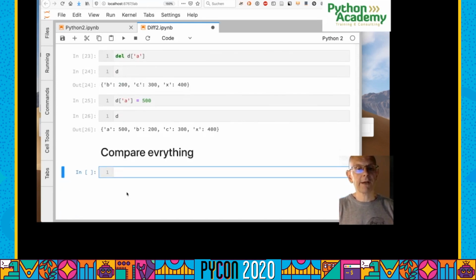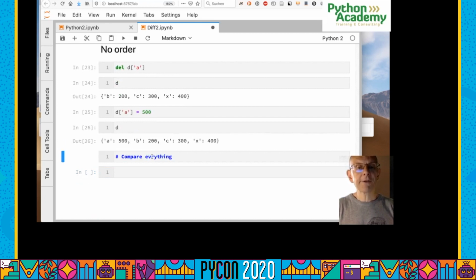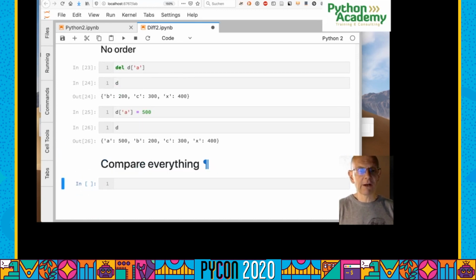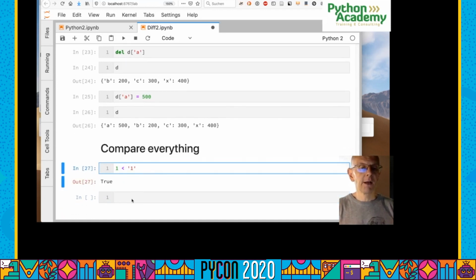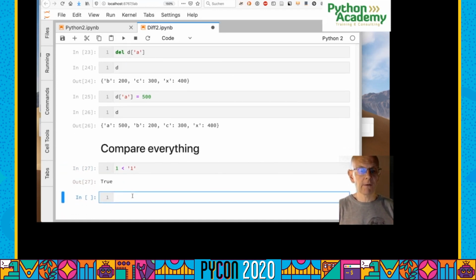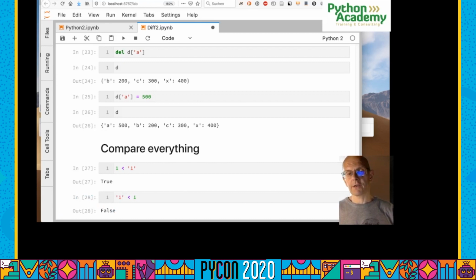yeah, so I try to compare. I just copy my code from the other notebook, and it works. So this gives you a true, and if I do it the other way around, it gives you a false. That doesn't make any sense.